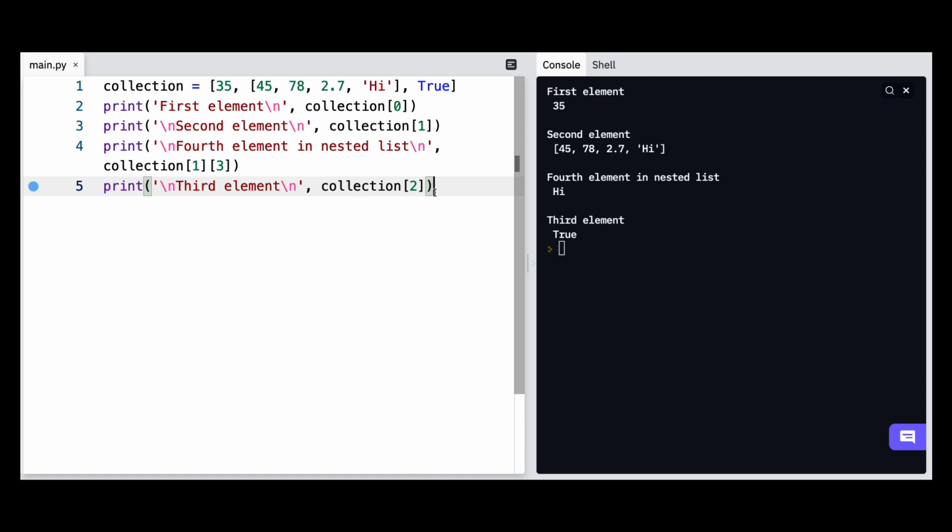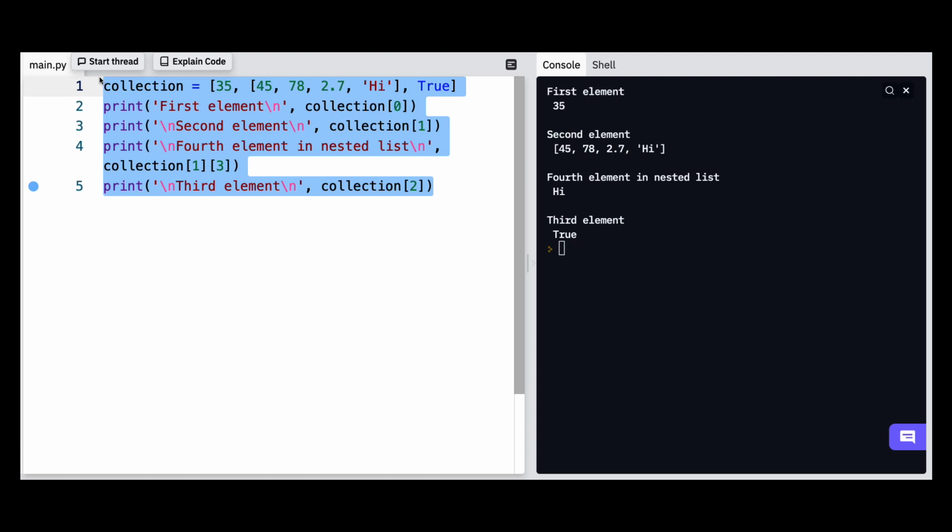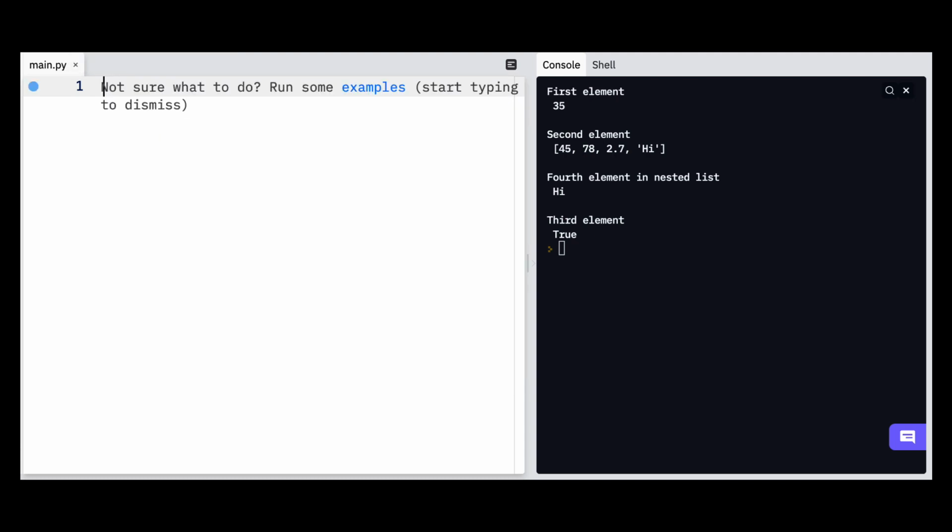Alright, so let's go back to a simpler list so I can show you how to make changes to the elements inside a list. So let's go back to odds. Let's say I wanted to replace 3. I want to change the element that's in this position. So the way I can do that is with indexing as well.